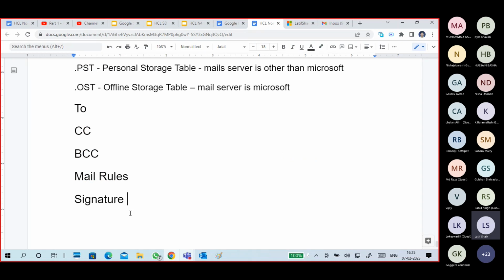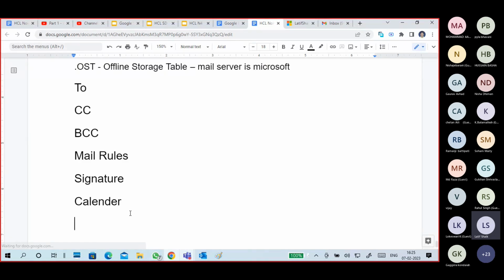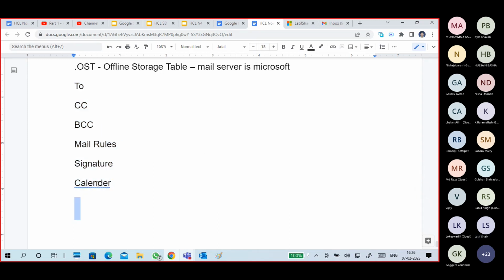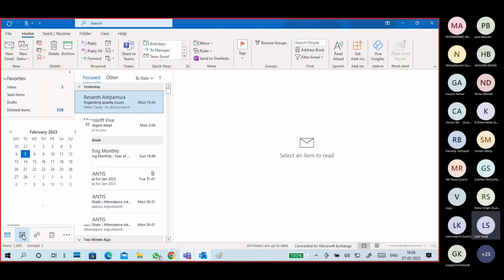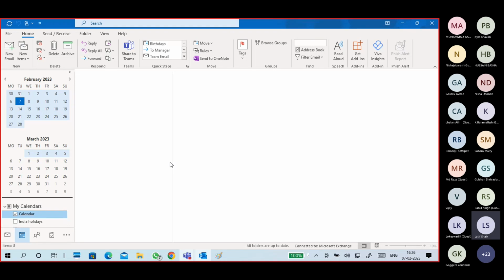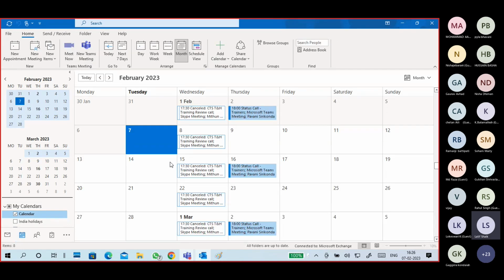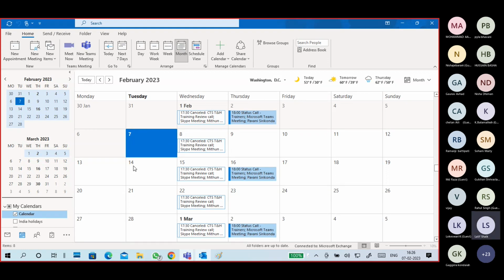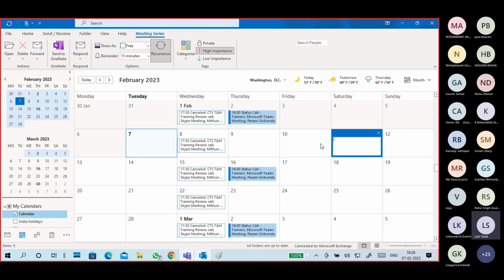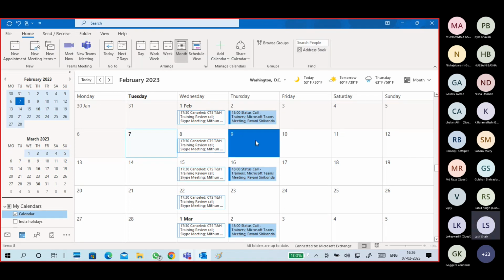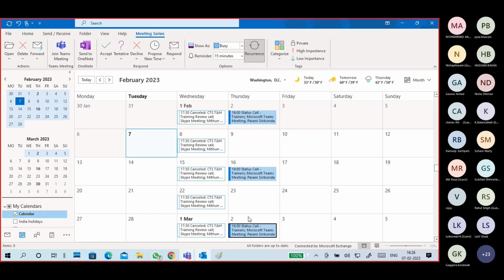Signature, calendar, how to define meetings in the calendar part. For example, I have a meeting in the next day, tomorrow or the day after tomorrow. Ours is the 7th, so I don't have a meeting. It may not change, but you can see here is a meeting.